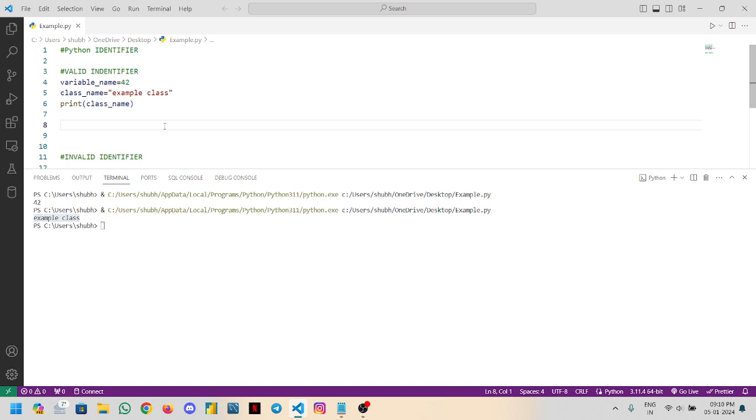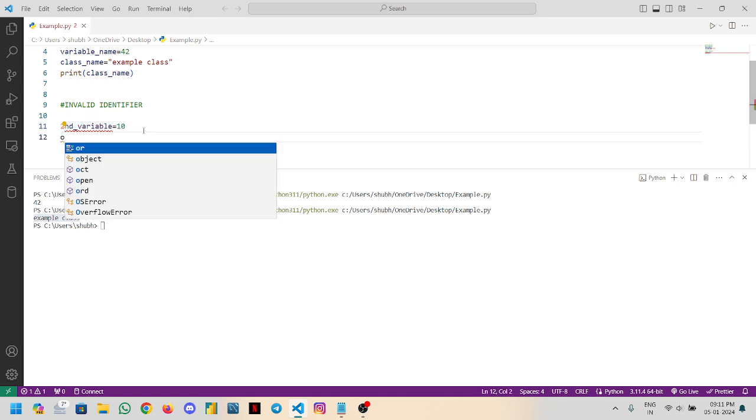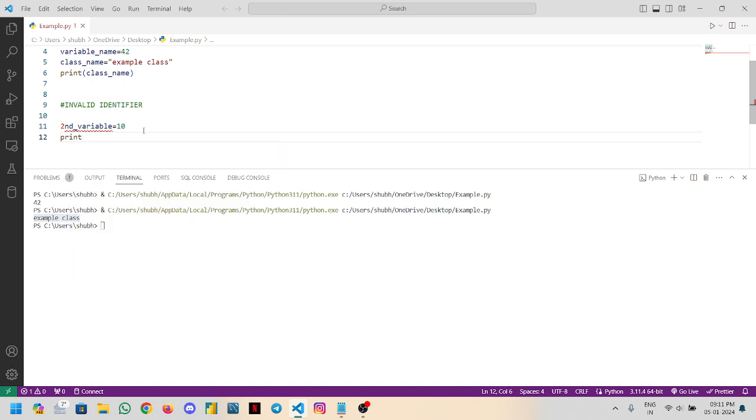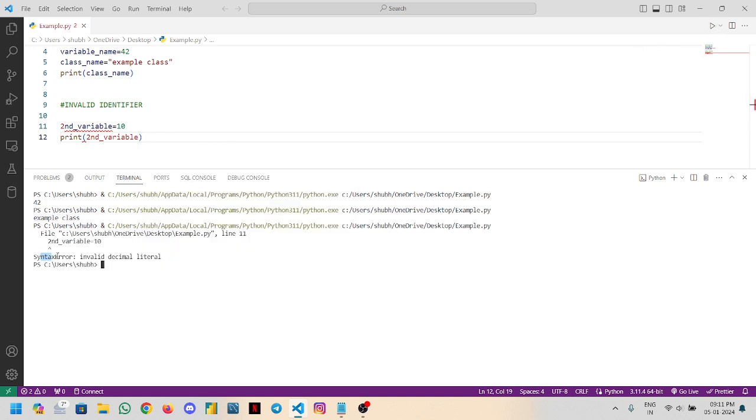Now we will talk about invalid identifiers, which you will not use in further programs. For example, a name starting with a digit equal to 10. Now we will try to print. It will give the syntax error invalid decimal literal, which means we cannot start with a numerical value.